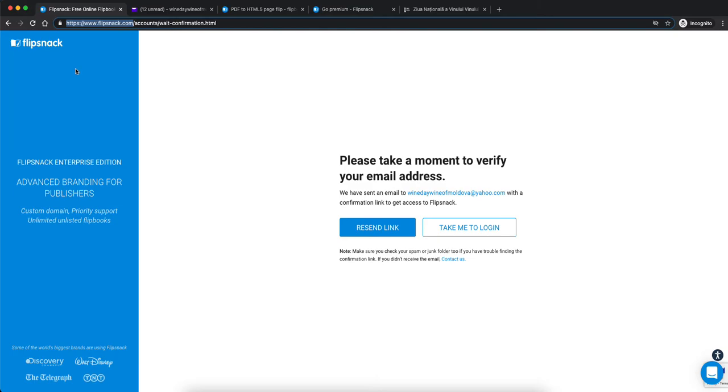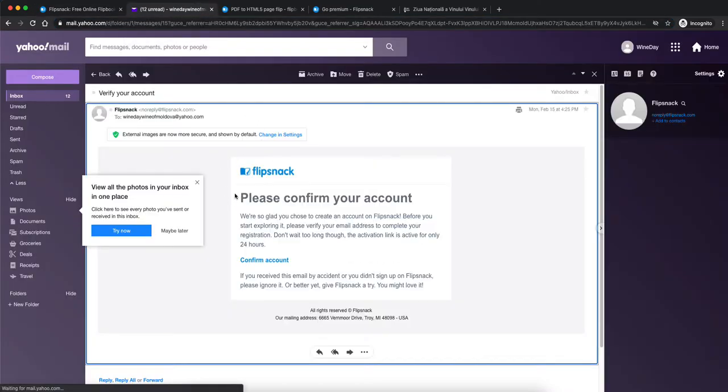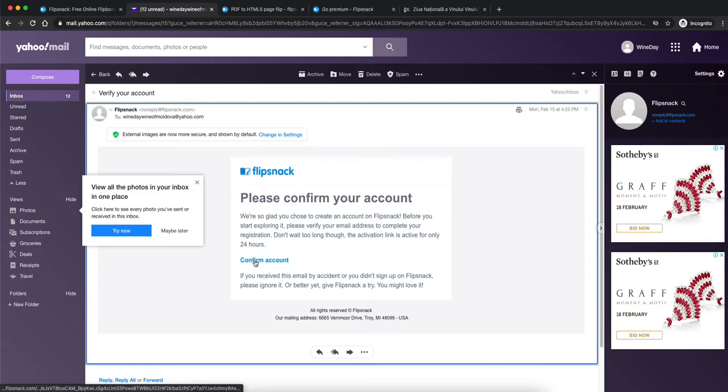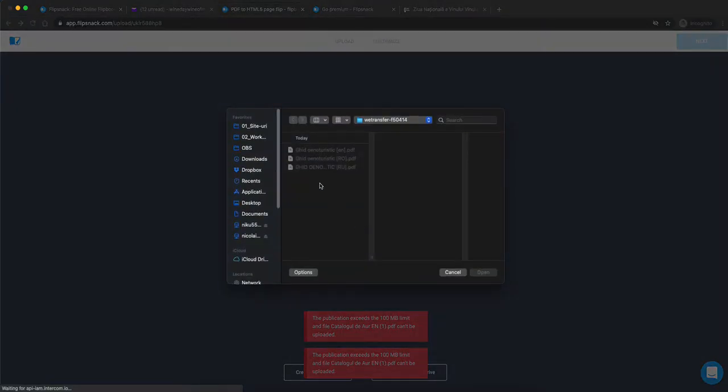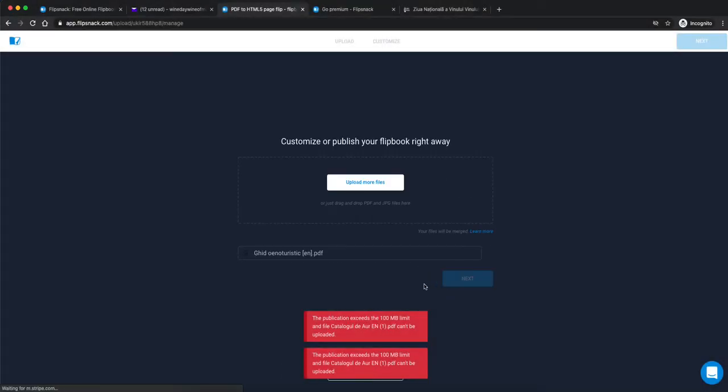After you sign up with your email, they will send you a confirmation link to your email. You open the confirmation link and click confirm, and here you are, you have your account. On your account, click upload the PDF, select the PDF, open. It will load until the end, and the file needs to be less than 100 megabytes, and you can upload for free three of these files.